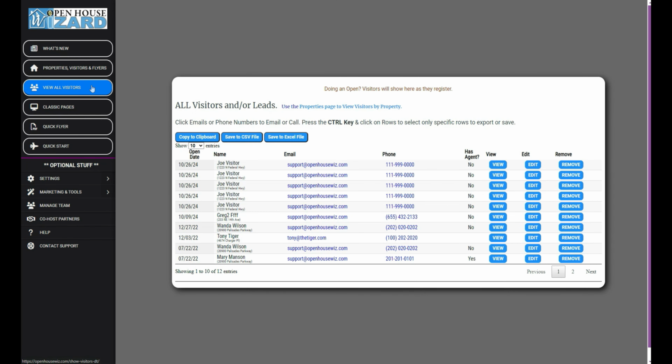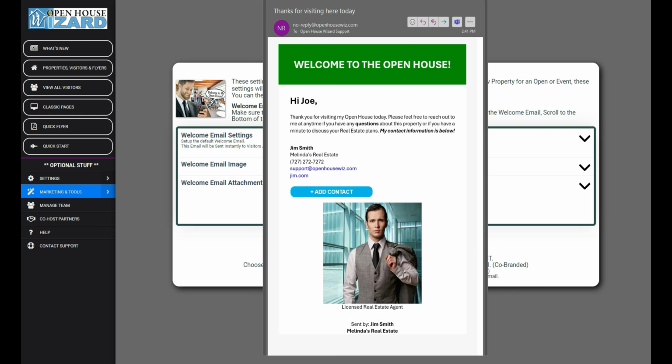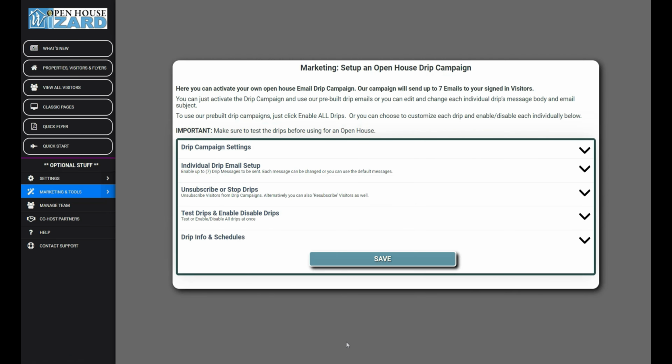Managing visitor registrations and follow-ups. Thanks to Open House Wizard, you can track registrations in real time and follow up with visitors effortlessly. Automated follow-up messages. After signing in, visitors automatically receive a confirmation email or thank you message with extra property details, keeping your follow-up professional and consistent. Just one click enables a drip campaign to stay connected with visitors post-event. These are fully customizable, so your messages are always on brand.